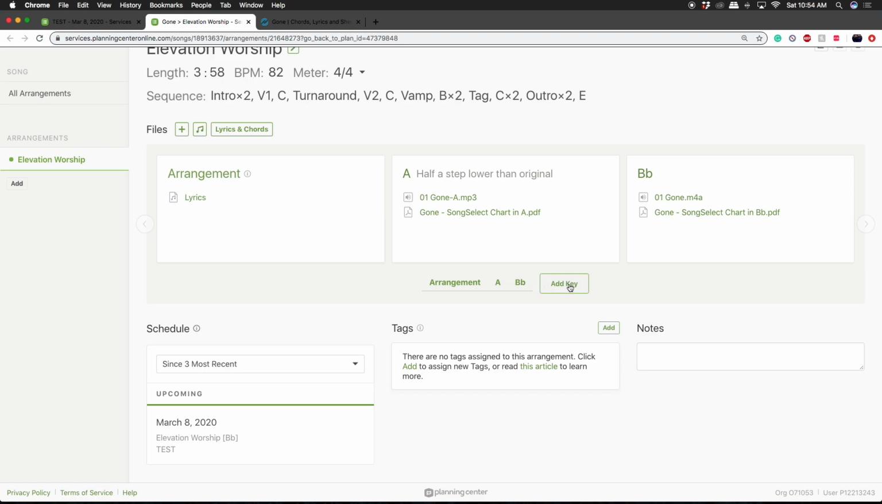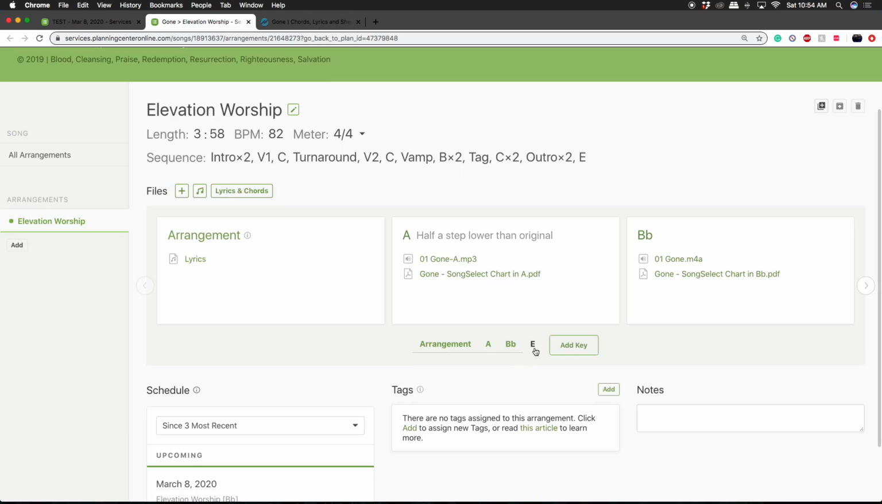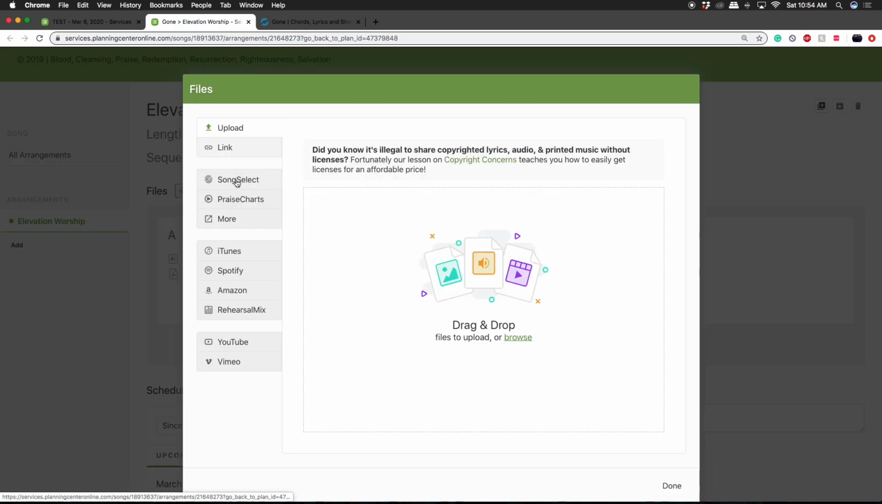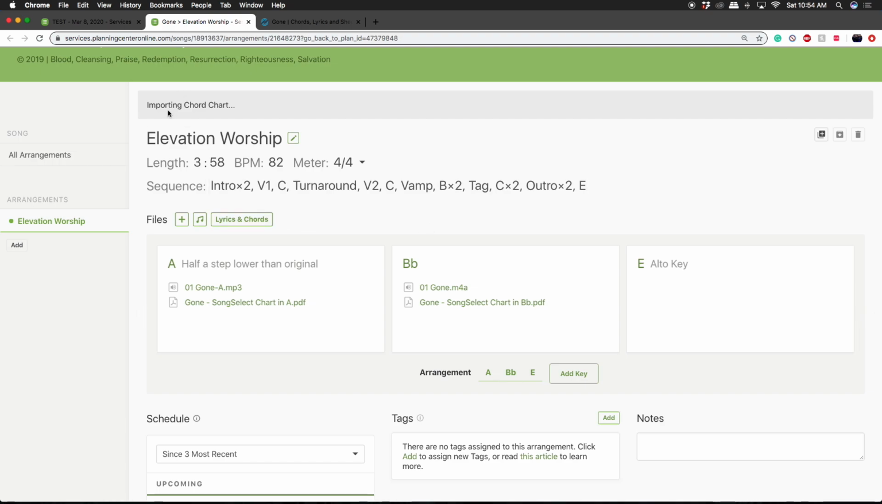So let's say I want to add another key. And for example, let's just do it for fun. I want to add the key of E. Add a key. Click on E. You can put a description. Now you have a third key there. You can click on E down here and it'll take you there. If you click on Add Files, Song Select, Import in E, Submit, it's telling you that it's importing the chord chart, and there it is.